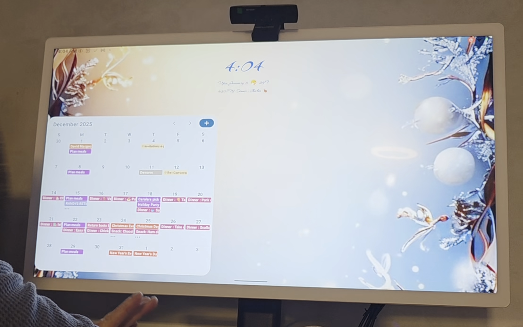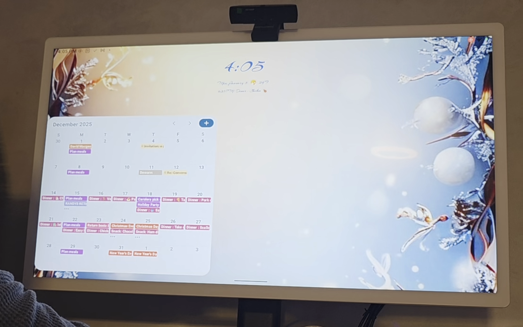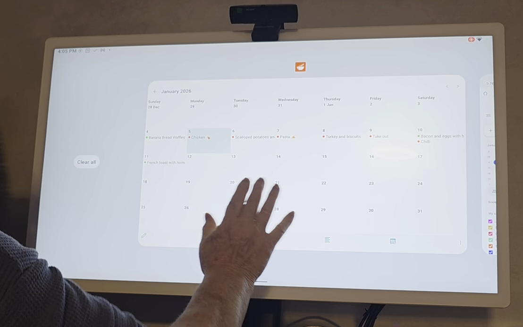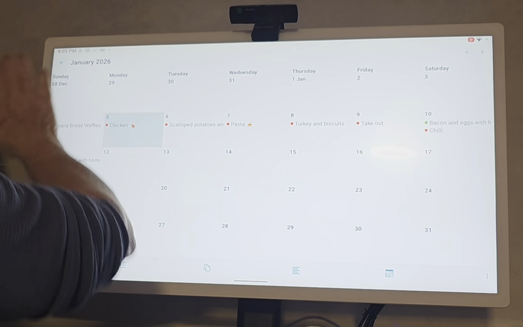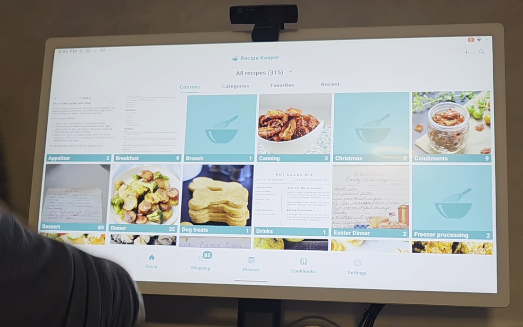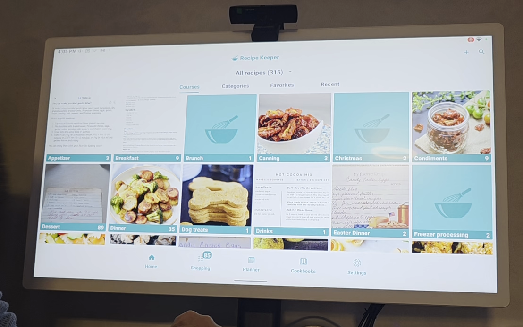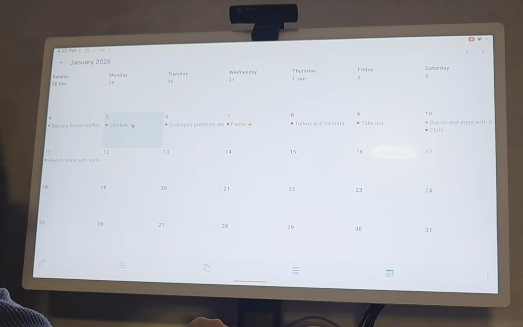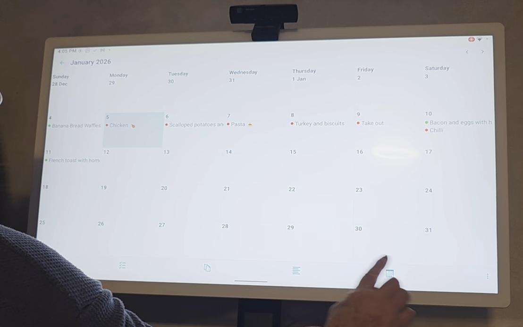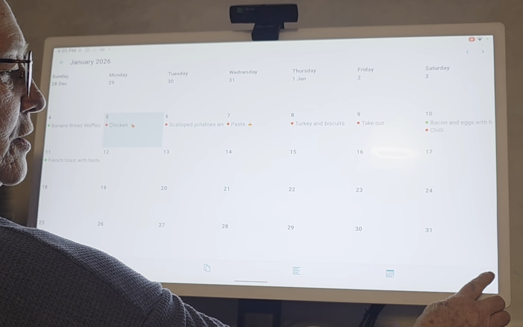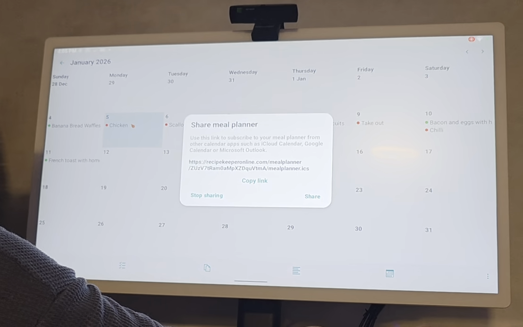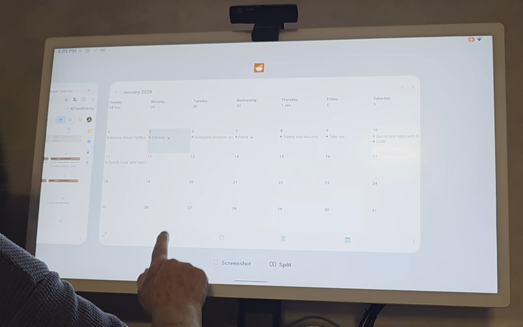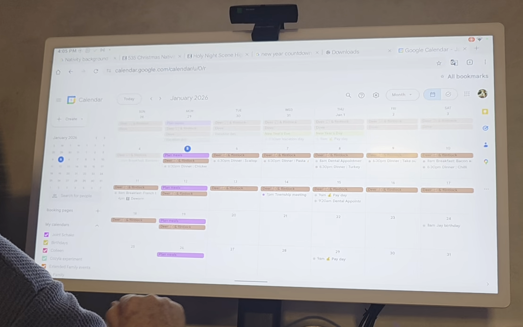So, from here, I'm going to go into the Recipe Keeper app, which I already have open, and I'm going to show you the home screen on that is right here. What we do in order to share that to another calendar, hit the planner. From the planner, you go over here to the right-hand corner to those three little dots, click share, then copy the link, and then from that, we're going to go into the calendar.